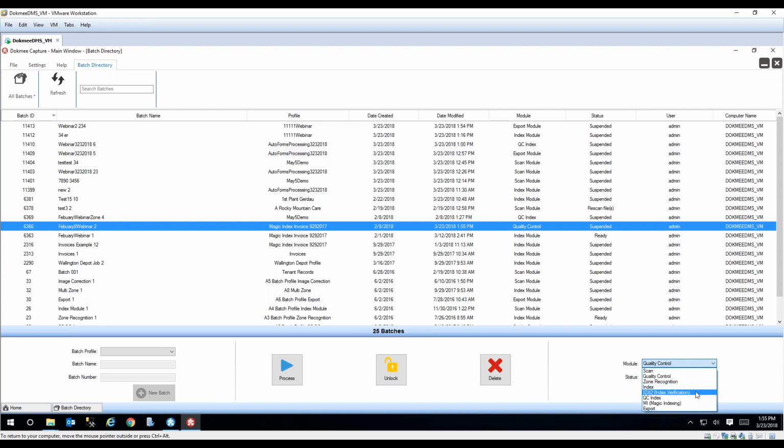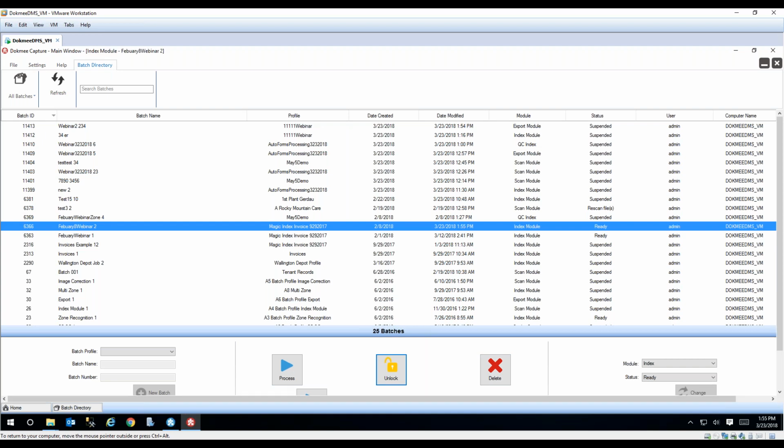Let's see. Index. No. Here we go. Change process. Here we go.